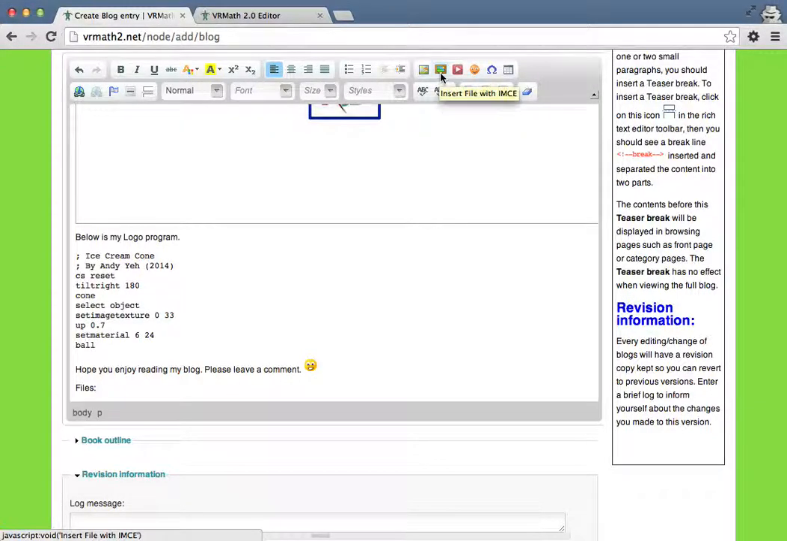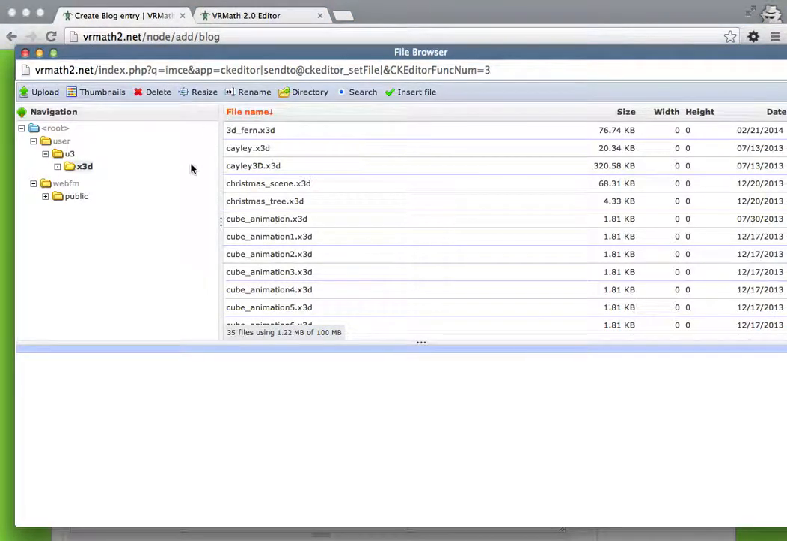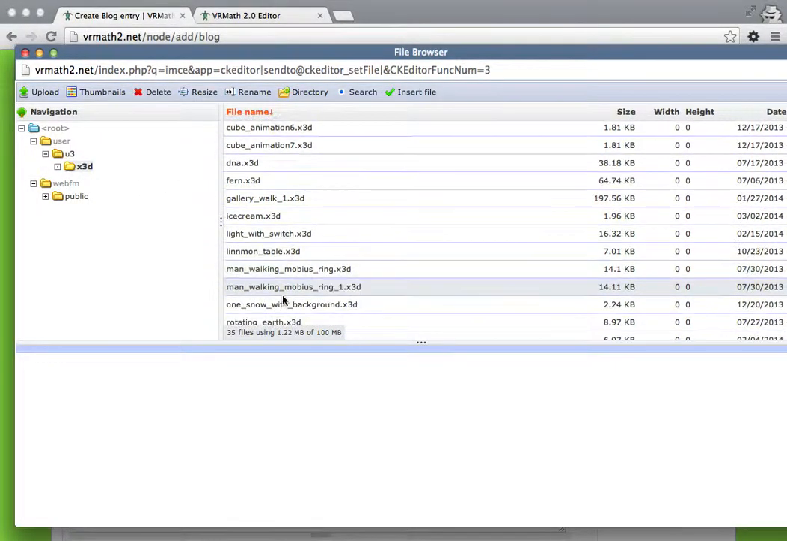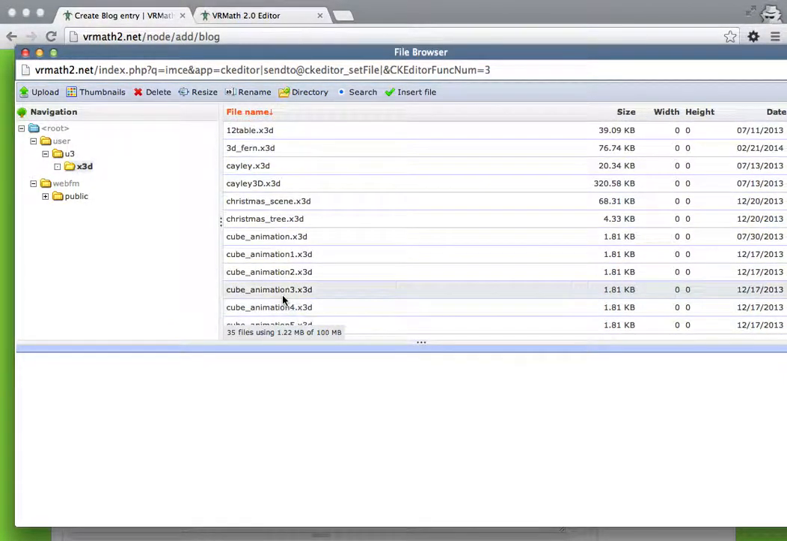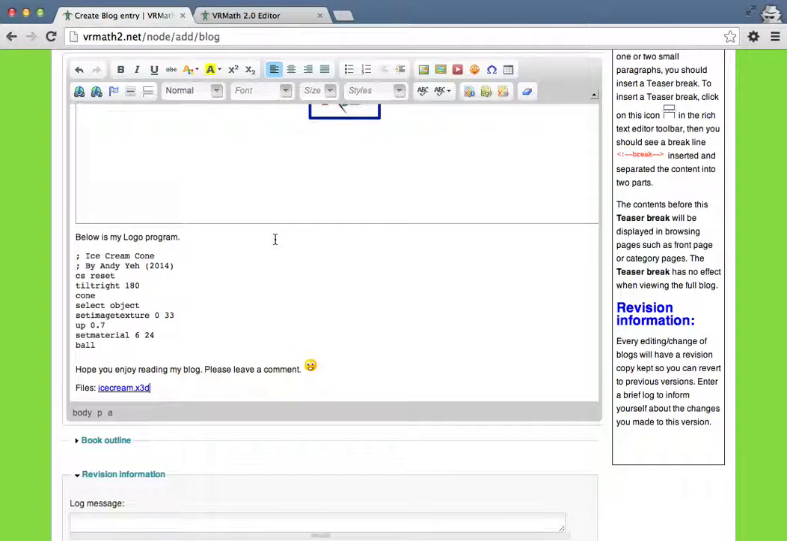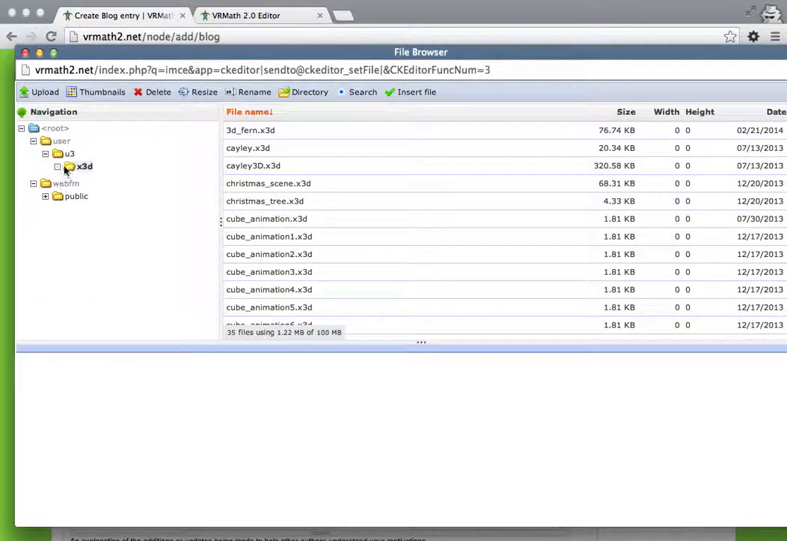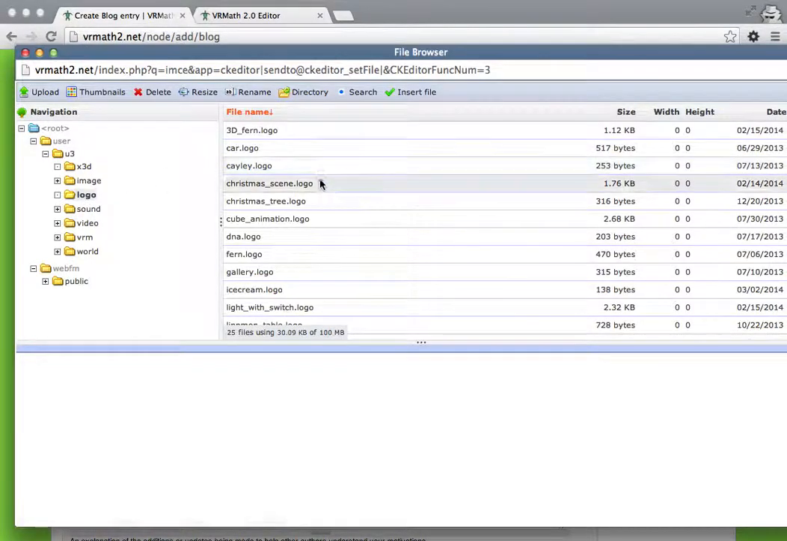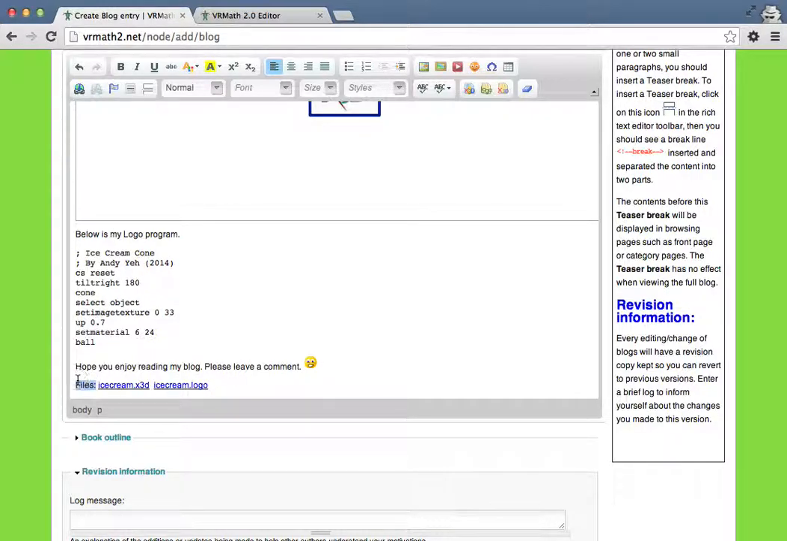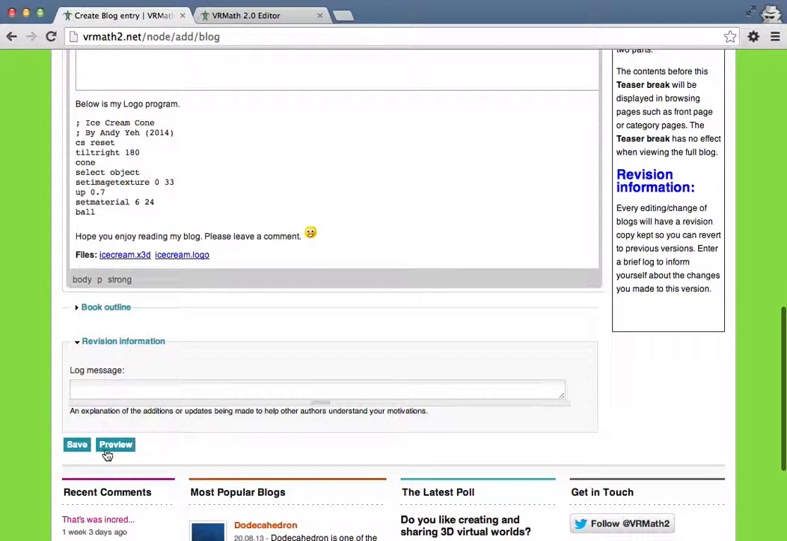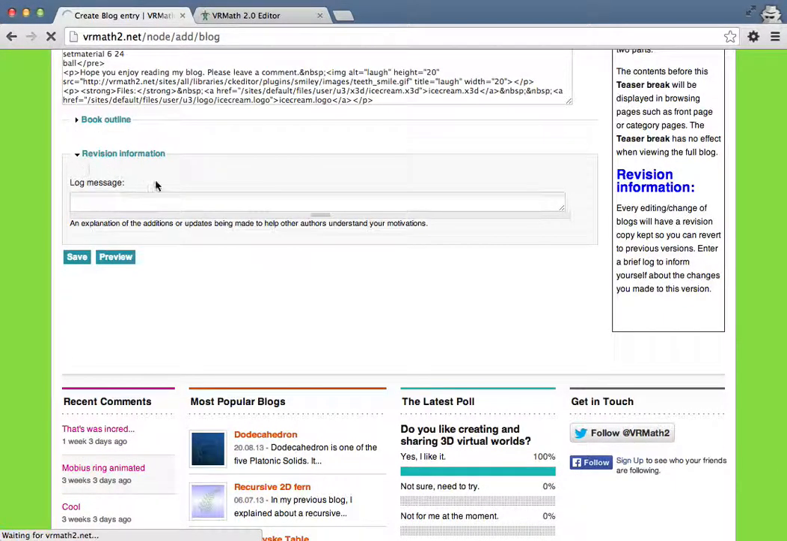To insert files, you can use this, just insert file, and I like to provide my X3D file. So I'll just go to the ice cream, where that is, here, double click, and it's inserted, and that will be a link and people can download later. Space, make it wider space, and insert. I also like to provide my logo program, so I can provide my logo program here too, and the files are inserted, and I like to select this, make it bold. And I think that's all I need. I just save. You can preview, but I'm pretty sure I can just save now.